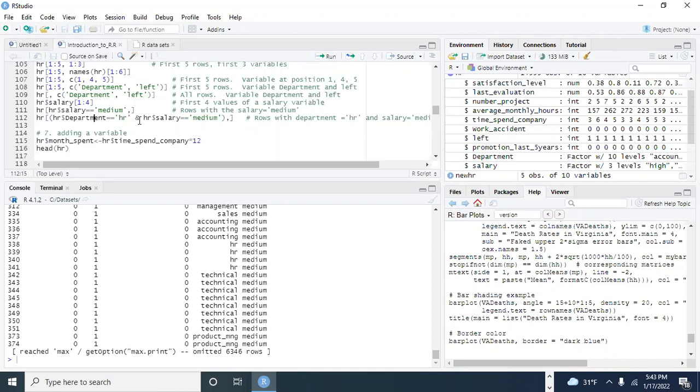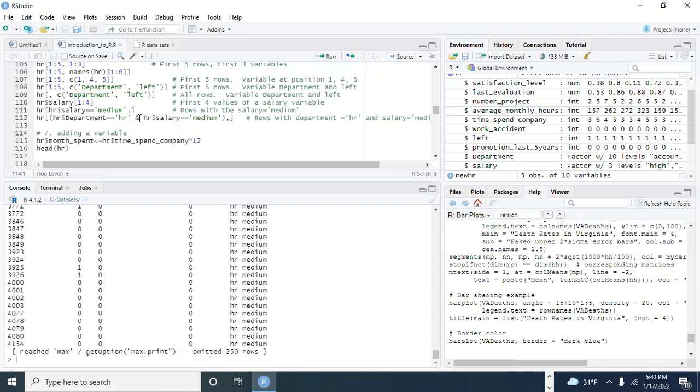I can also specify more than one condition. For example, I want salary medium and I also want the department to be HR. Sure, this is an and here, right? And I omitted the column names because I want to show all columns, right?